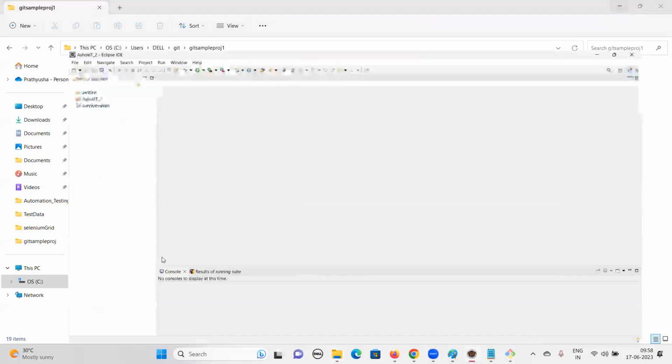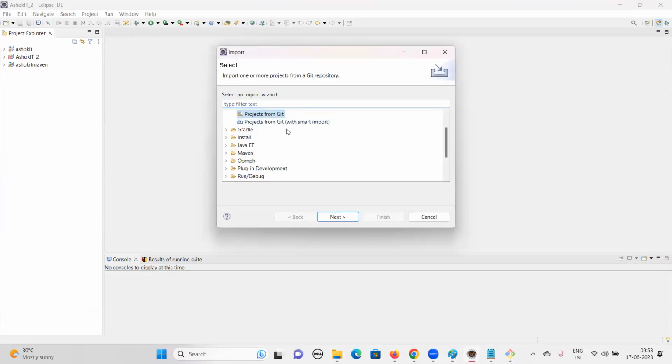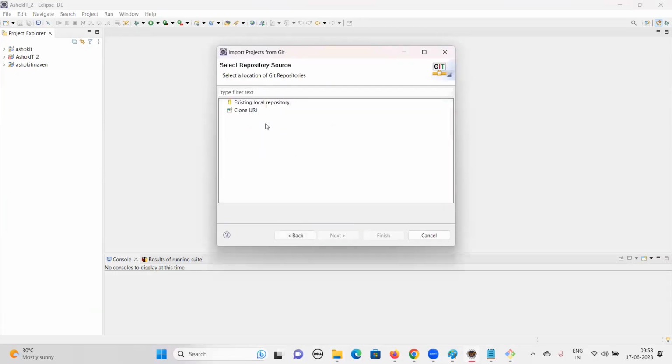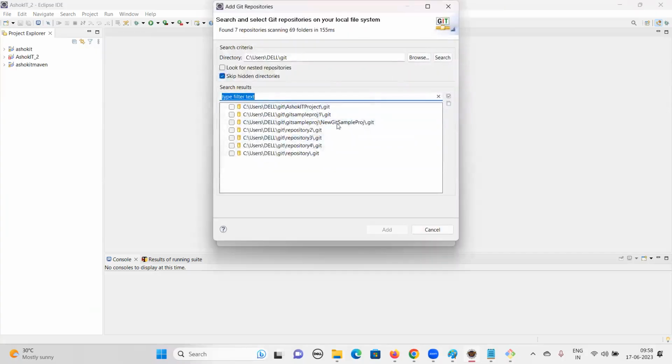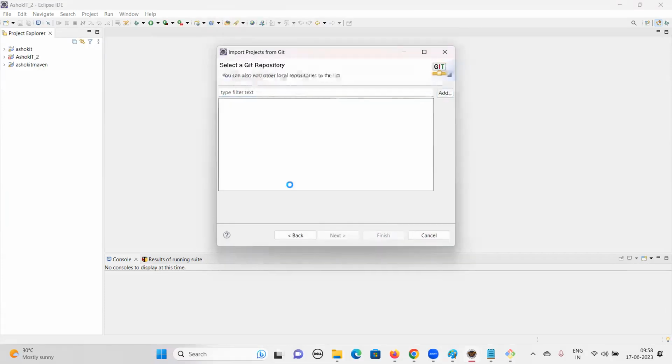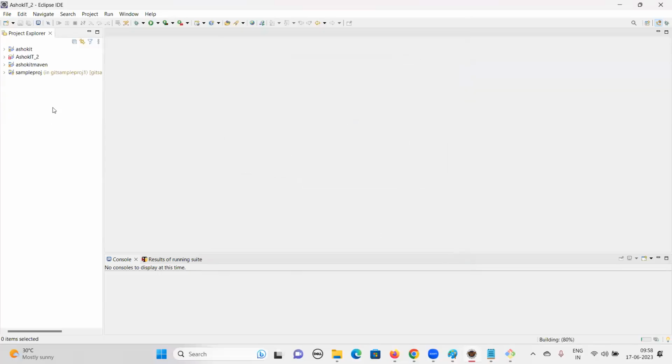So how do I do it? Open the Eclipse, go to File, and you can see there is an option called Import. Import, and Projects from Git. We can have two things: existing local project, and then URI. So we'll go with the existing local project, local repository. Go here and try to add it. It will show which project is uploaded. So this is the project which we have, right? I'm just clicking on this. Now click on next, next, finish. Now this project is available to us.